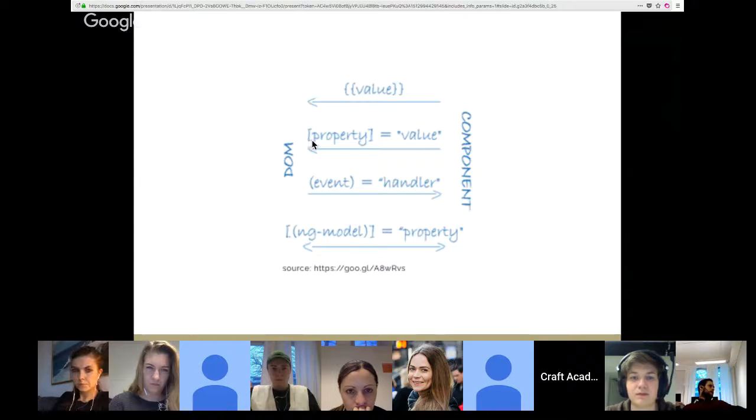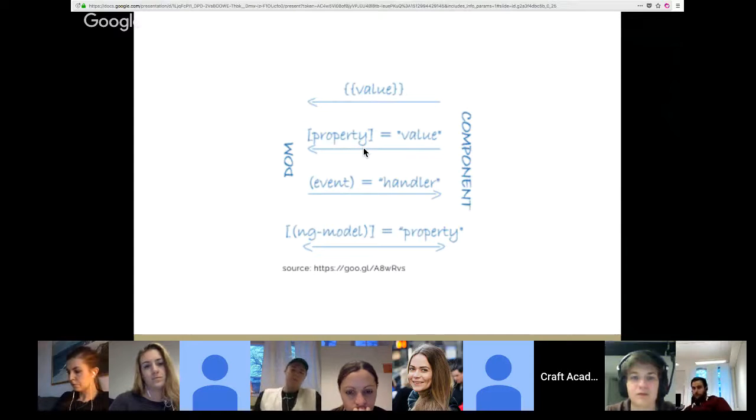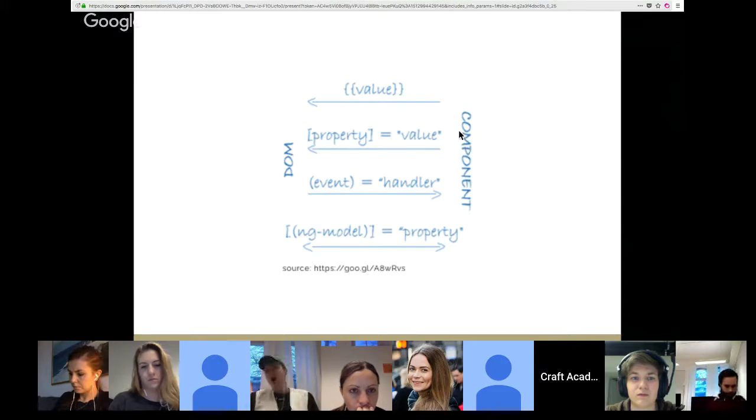Another way of doing that is, if you have a property, you can define a property binding where you use the square bracket to specify the property that you want to modify on that component or on an HTML markup, and you put in the value that you want to change, right? This value can come from the component as well as a variable. Okay.